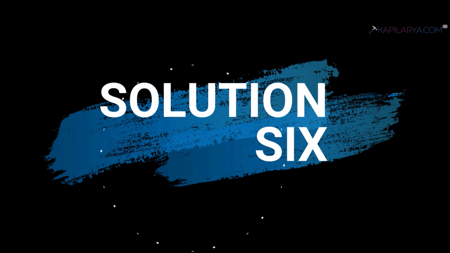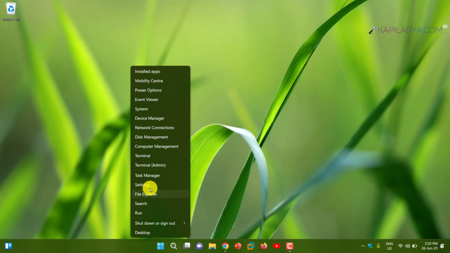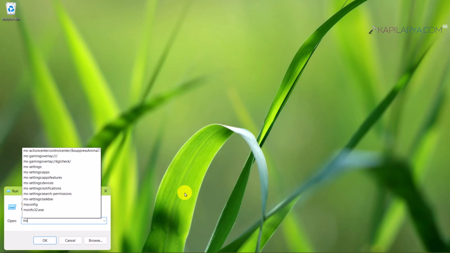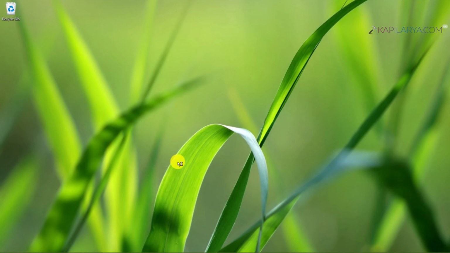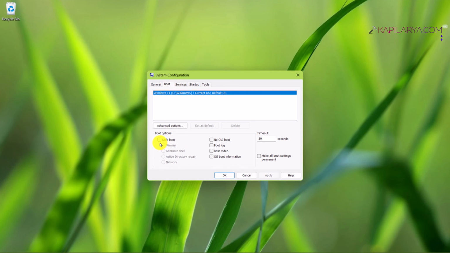Now in solution number 6, we will try to boot Windows 11 into safe mode, and for that we will run the msconfig command. This will open the system configuration utility. Just go to the boot tab and select the safe boot option and click apply followed by OK, and after that you will be asked to restart the system, and the system will be restarted in safe mode. Check if the settings app works fine in safe mode.